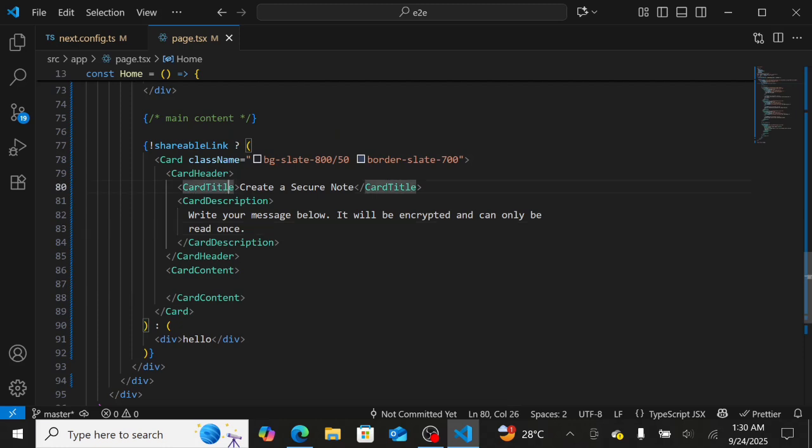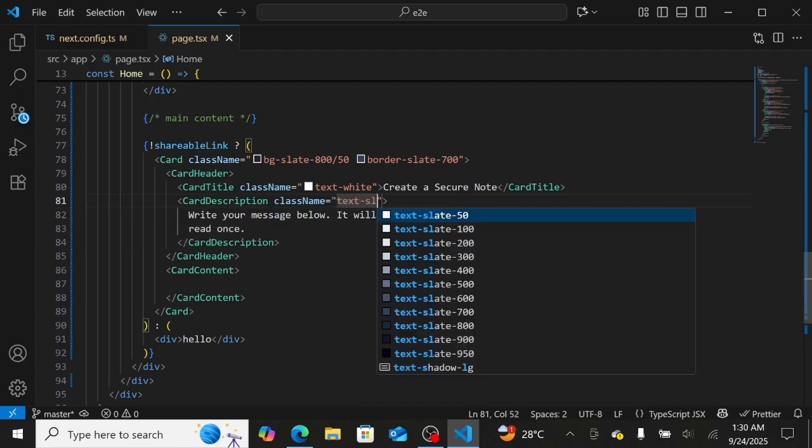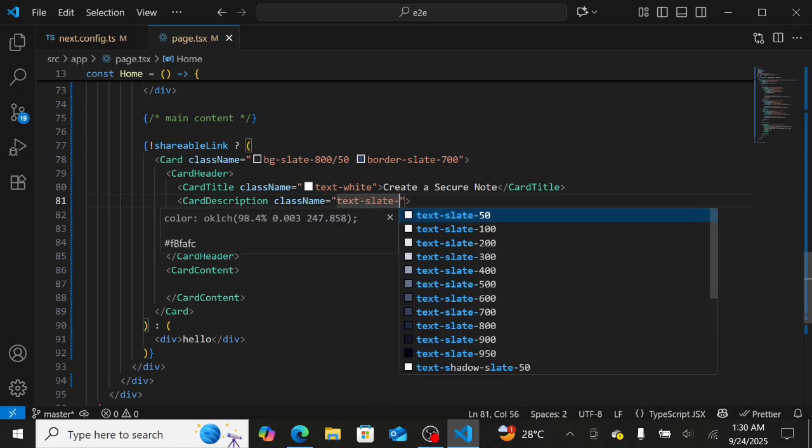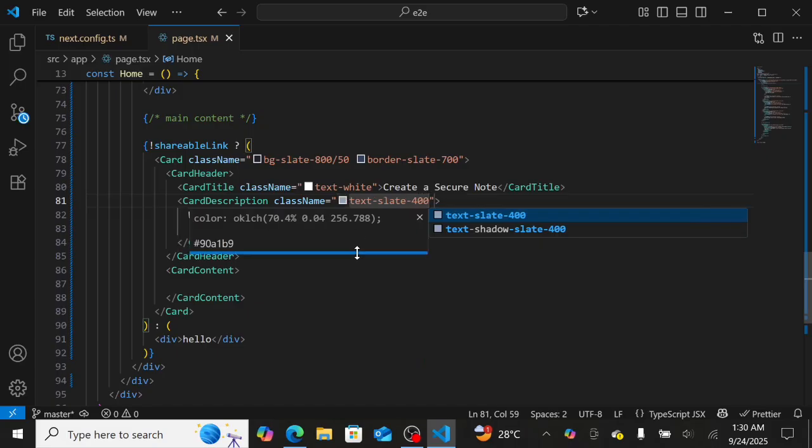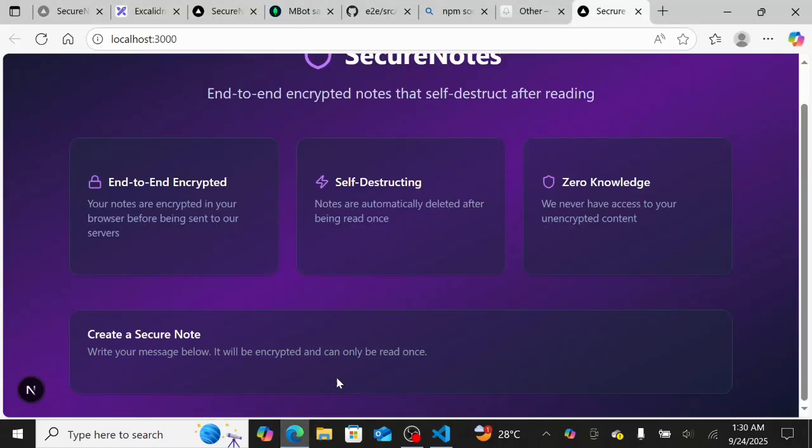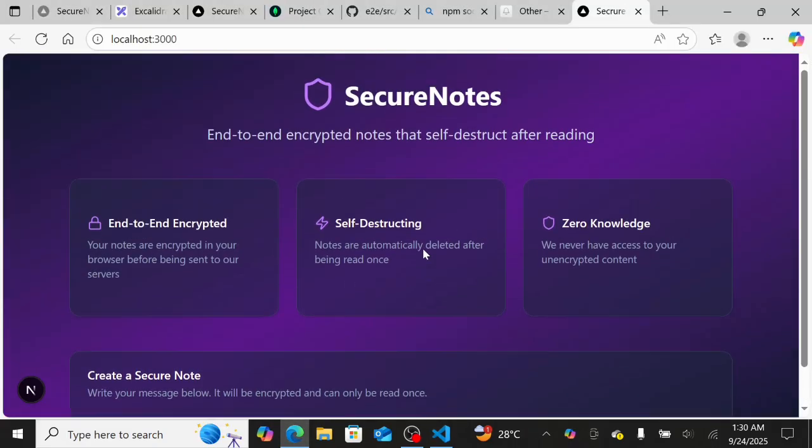So just add some class here. The class name should basically just make this white as well. I don't think I need to do anything here. Also I need to add some class here for the text color, text-slate-400. Now you can see here it looks good.